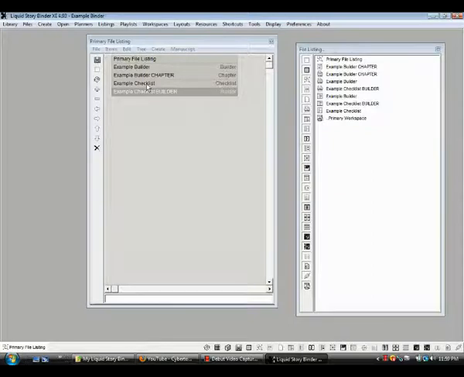Those are the 4 main types of story functions that one can use in Liquid Story Binder. There are a bunch of other ones, but we're going to look at one in specific. First thing we do is we get an idea of it by looking at our primary file listings.